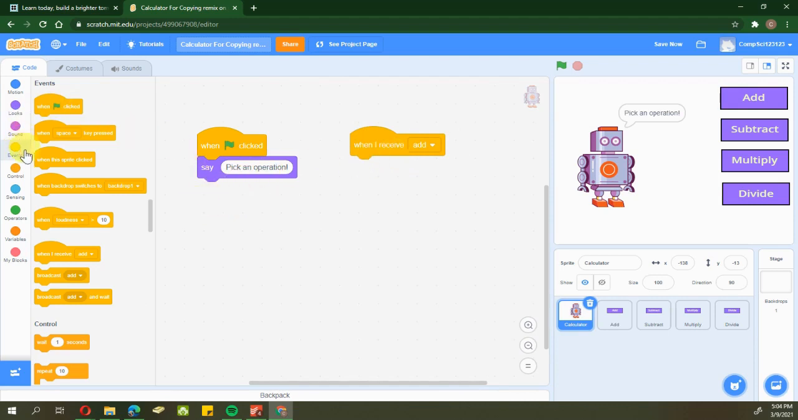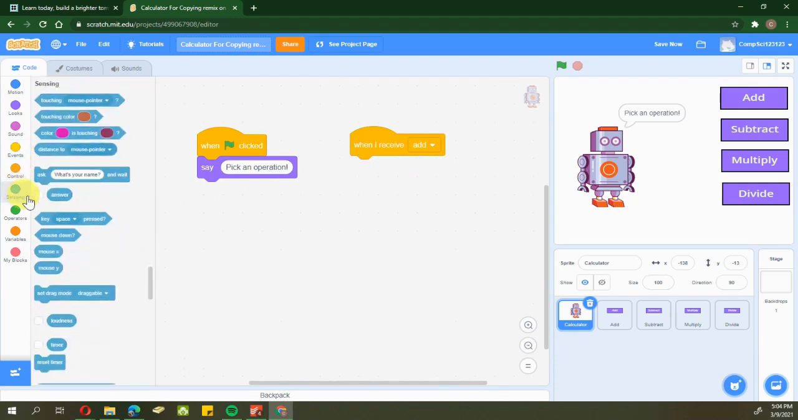So the first thing will be a sensing block, this light blue one here. This light blue sensing block is a way that the computer, the program, senses something that's going to happen. One of the sensing blocks that we have is this ask. Ask is a little bit different than the purple say block, because what's going to happen here is it's going to ask the user for something, and then it's going to remember that. So we need to change here. We're going to say ask, and then we're going to say what is the first number, and wait.